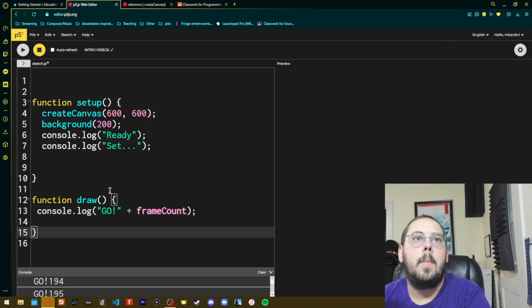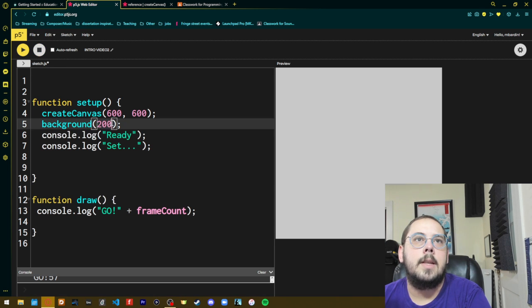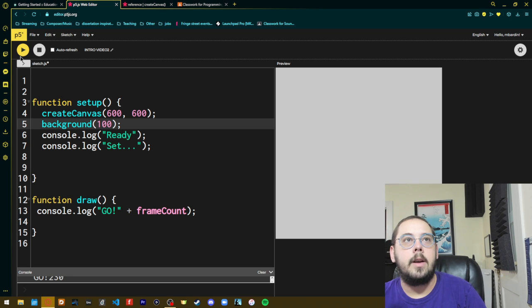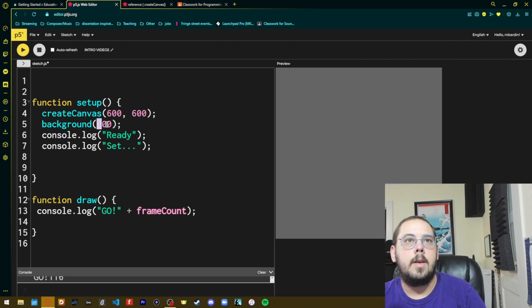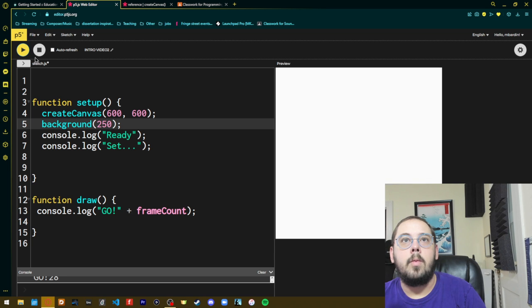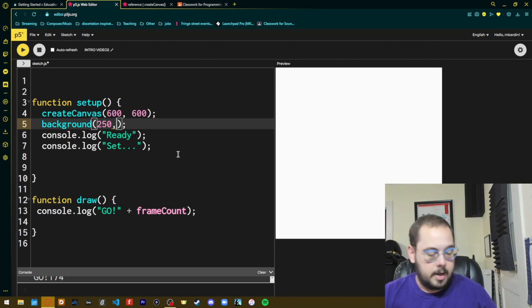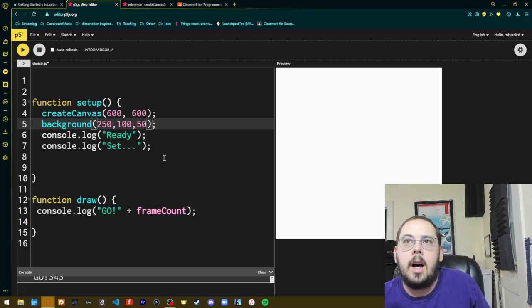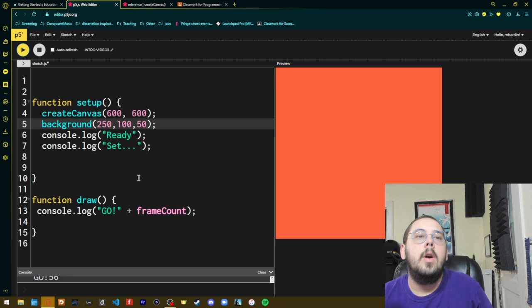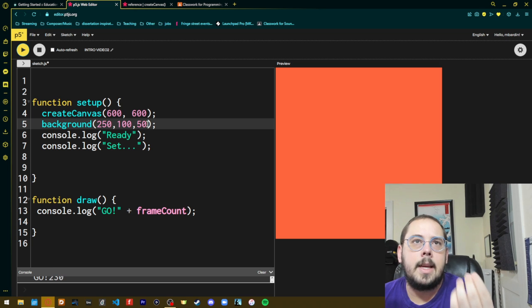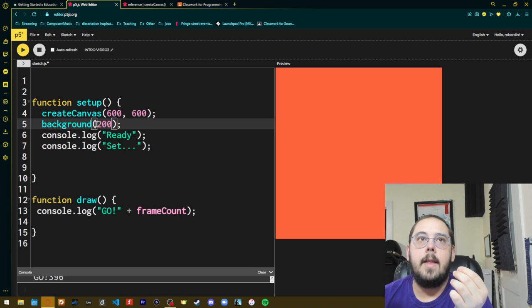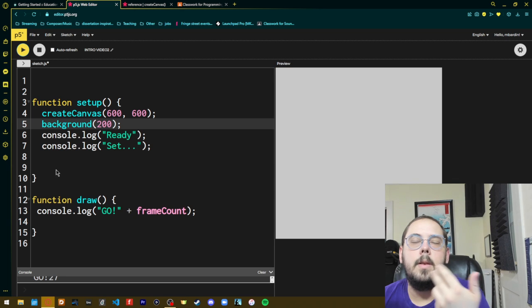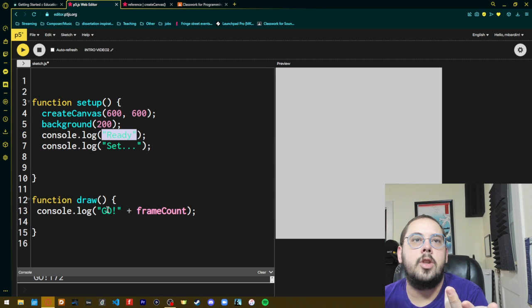So, for example, background here, this number controls how dark the background is. That one's at 200. Maybe I wanted to make it a little bit brighter or a little darker. Maybe I wanted to give it a specific color. There we go. We can start to really customize things. And we'll talk about color as we go along. But just know that this section, it's the function and then the parentheses. These values that we type in the parentheses are called arguments.